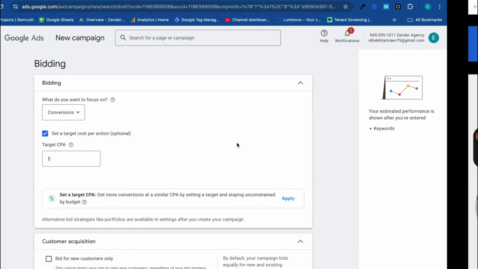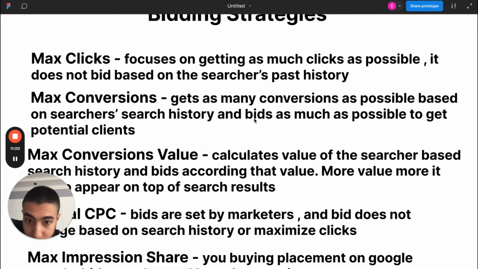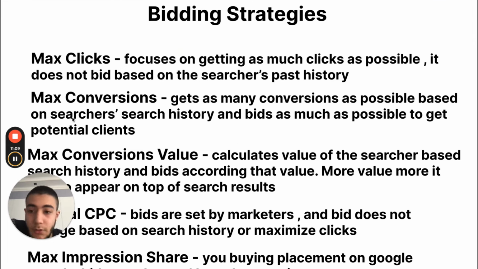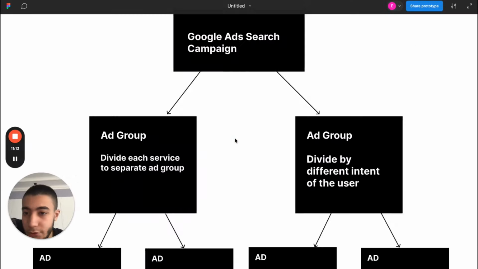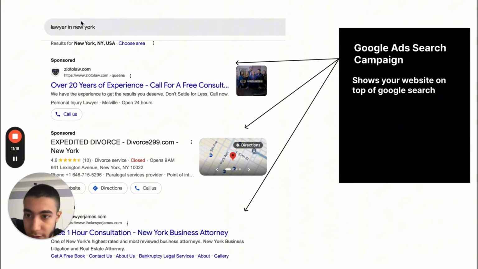The next bidding strategy here is maximize conversions. It gets as many conversions as possible based on search history. So if a person searches the 2nd or the 3rd time, the position of the ad is going to be much higher, because Google knows the potential of the client and places your ad in the first positions in order to get this client. However, there is a backlash for it.